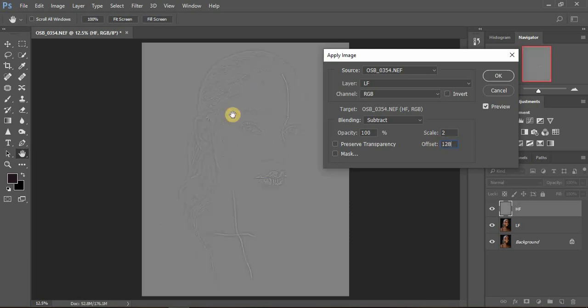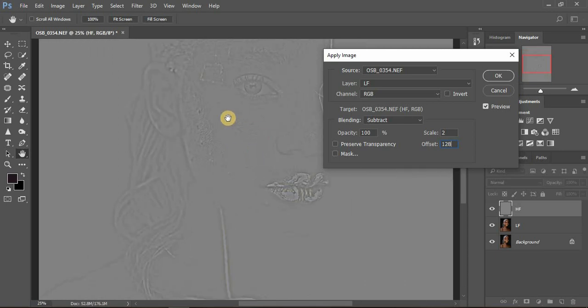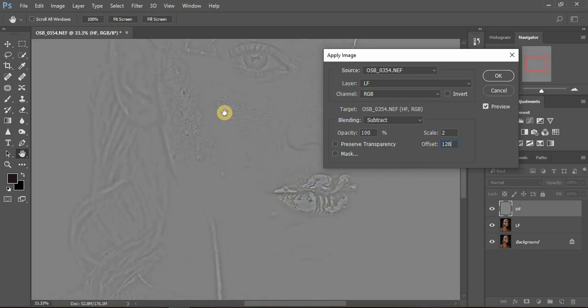For the offset, you have to put 128. This is more of the gray feel, which extracts most of the texture from the color layer. Make sure the opacities are at 100%, these are not checked, and invert is not checked. As you can see right now, the image is gray, but when you zoom all the way in, you see most of the outlines and the texture of the image. So this is fine right now.